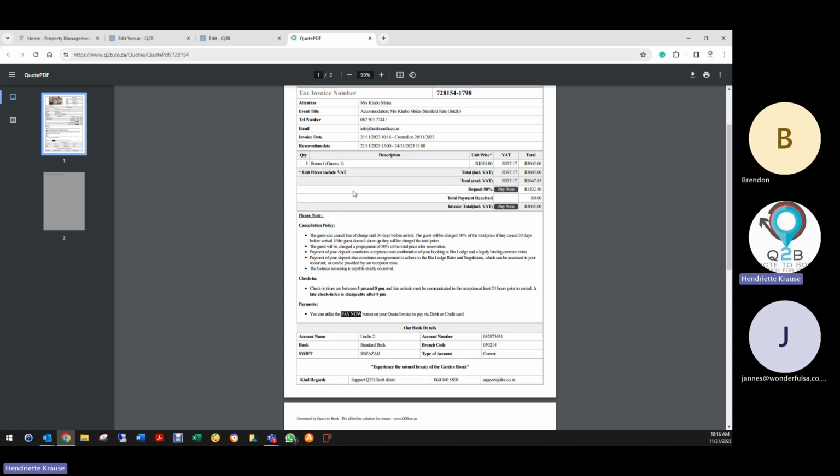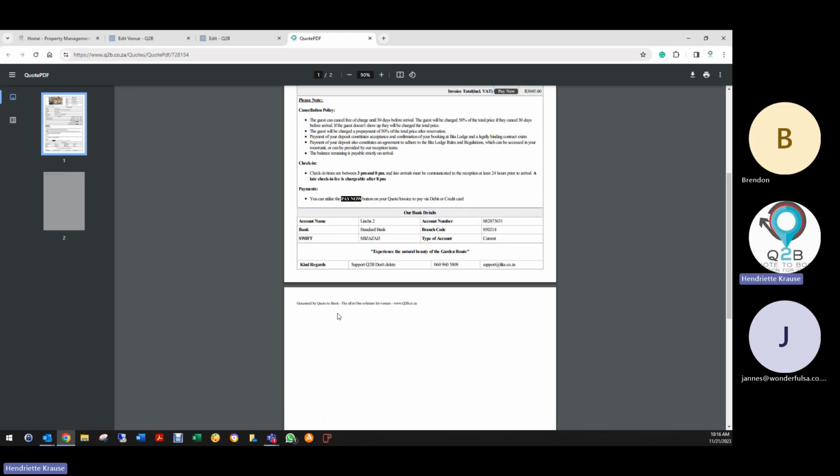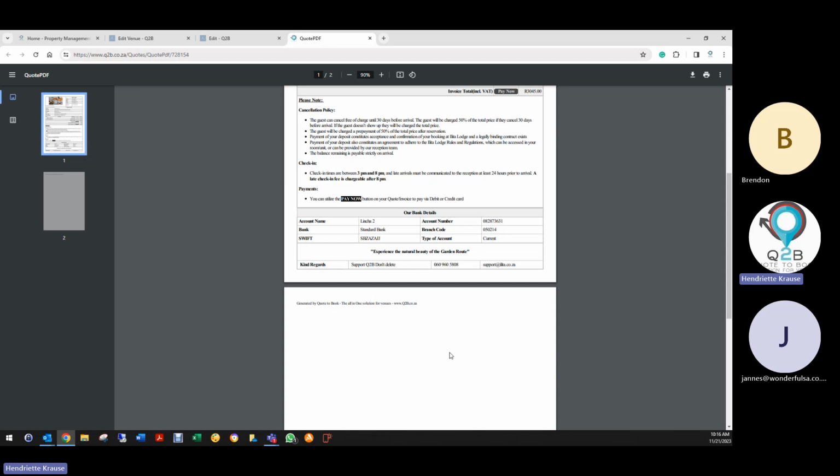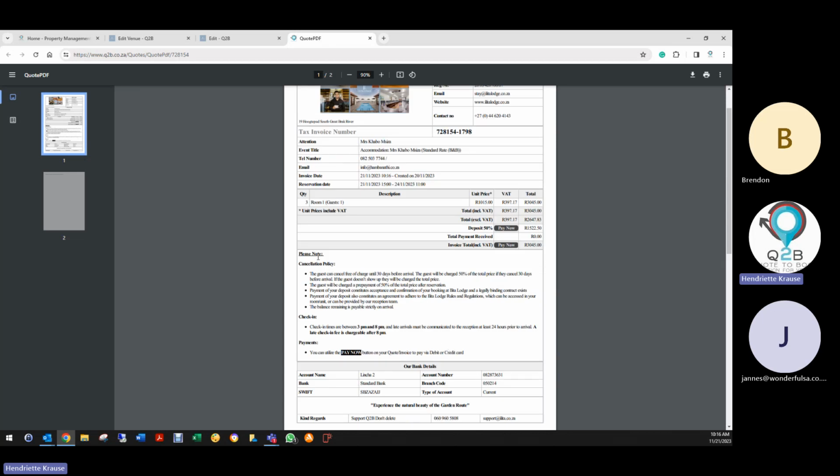Because if you have 3 or 4 or 5 rooms booked out here, the bank details move down to the second page, and then everybody phones you and says, where's your bank details? Because they never scroll to the second page. So I would suggest that you add all of this information in your footer note.